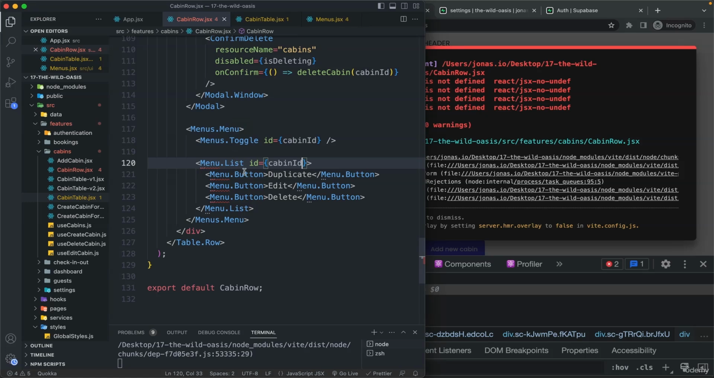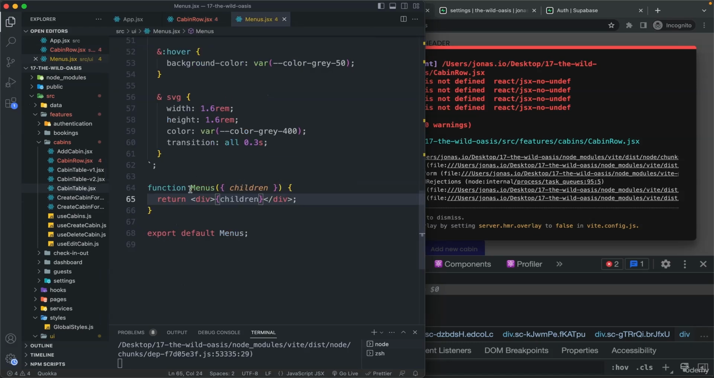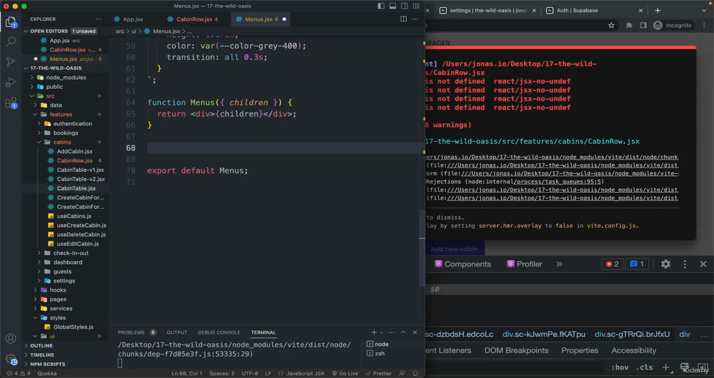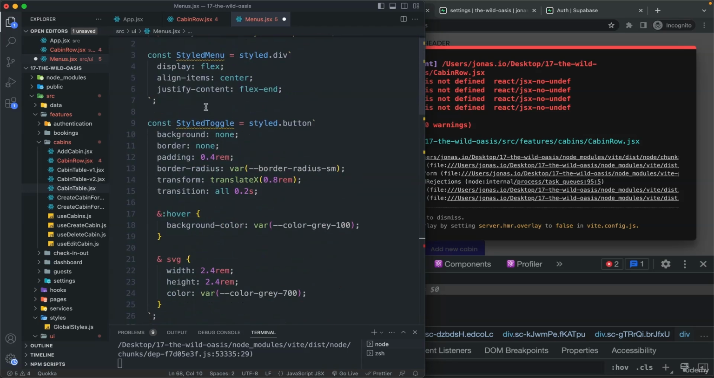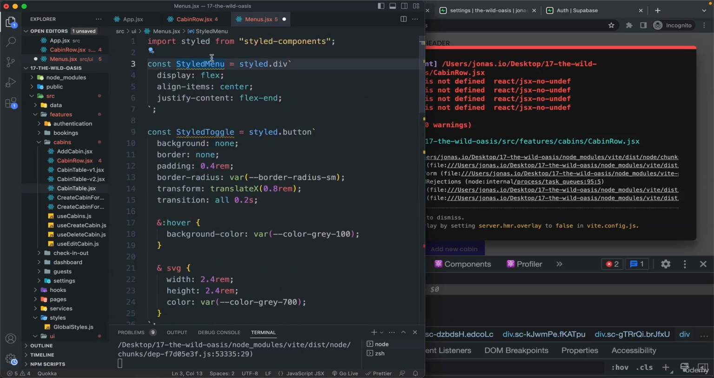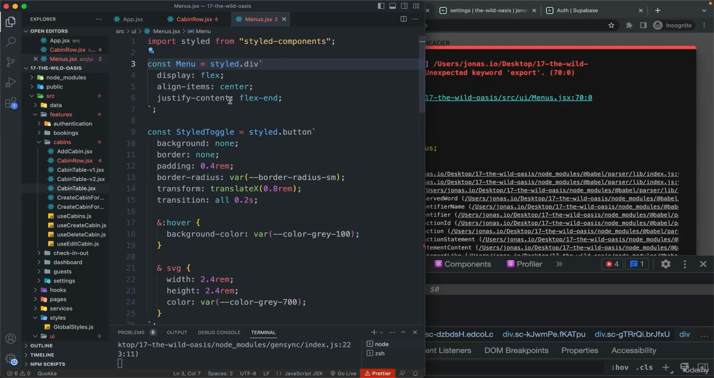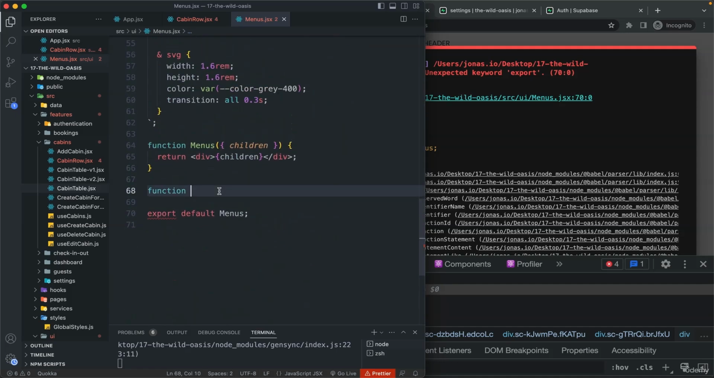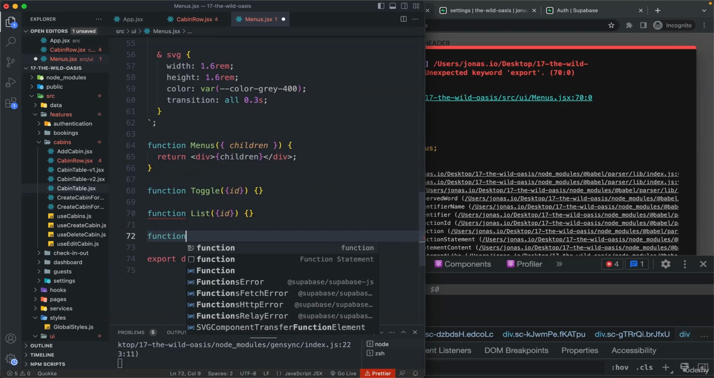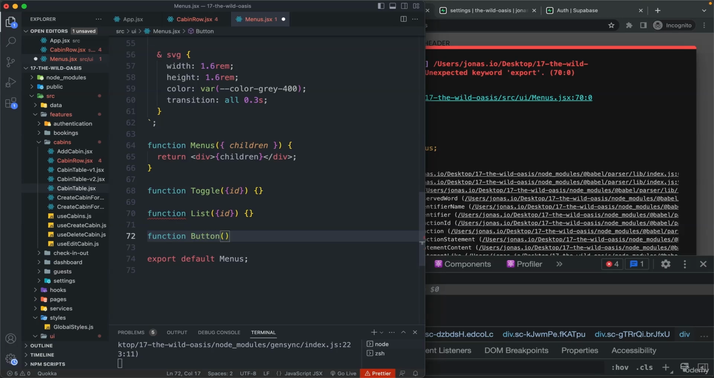So we have a menu, a toggle, a list, and a button. And so let's come to our menus here and implement those. So the menu we actually don't really need, because all that is some styling. So this one right here. So actually let's change this just to menu. All right. And so here let's then implement the toggle, which remember has an ID. Then we have the list itself, which also needs an ID. And finally, we have the button. So for now, no props, but yeah, we are going to need the children for sure.